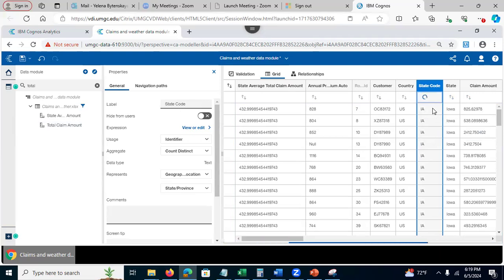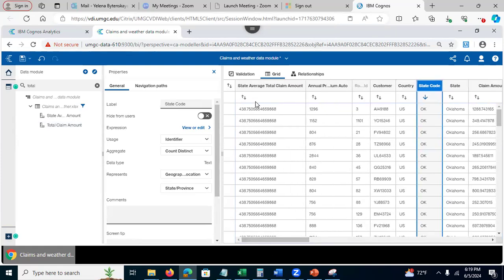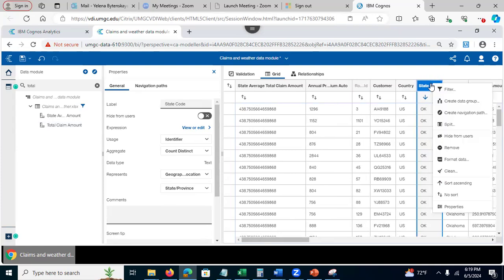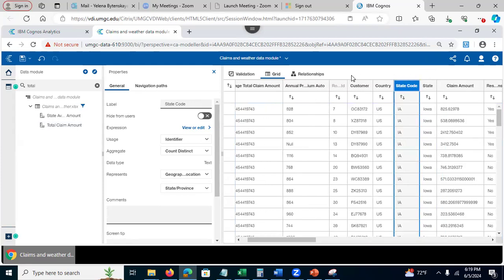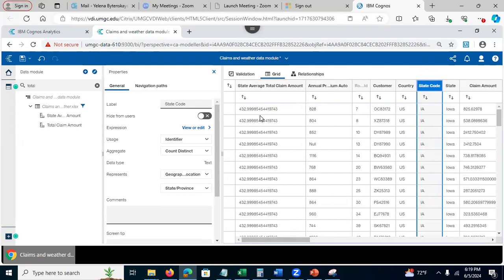I can sort this, just to show you. See, this is Oklahoma. I sorted it, and the average is different. I just sorted this to show you. Okay, no sort. If I sort it, it shows you the value here. It depends on the state, right? So this is what an embedded calculation is.